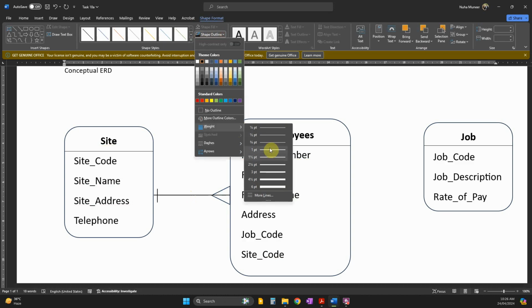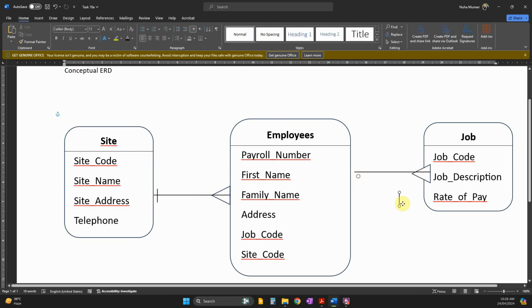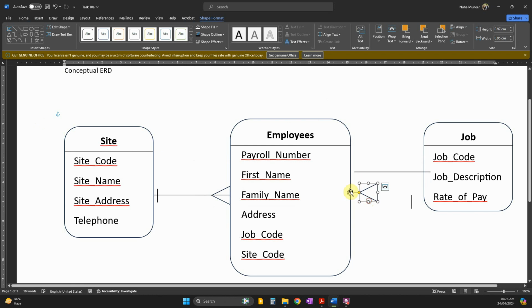Okay, the same thing will be just repeated for the others. So I'm just going to copy these, copy, paste, Control C, Control V. Okay, I need to make it in the opposite direction.